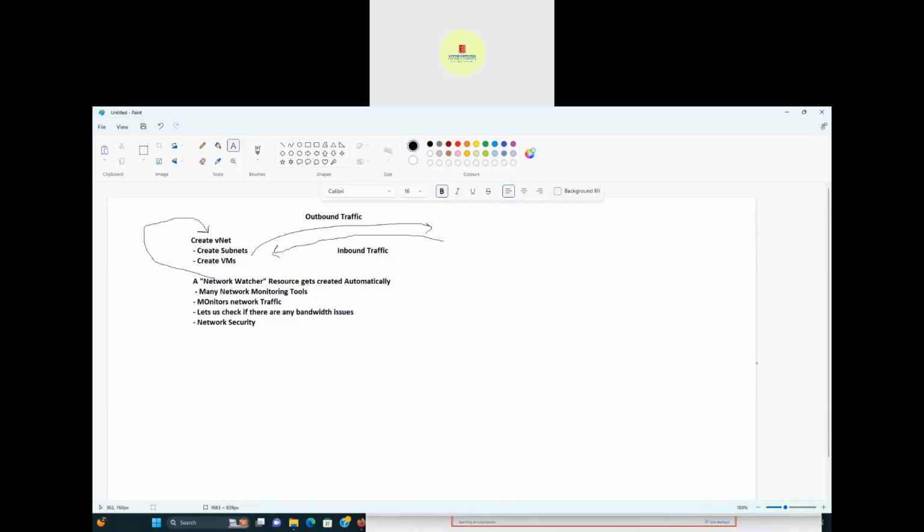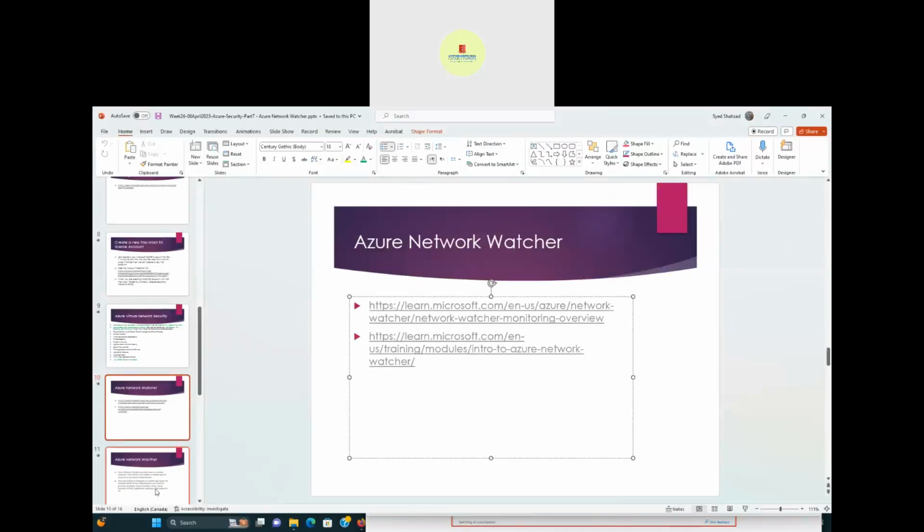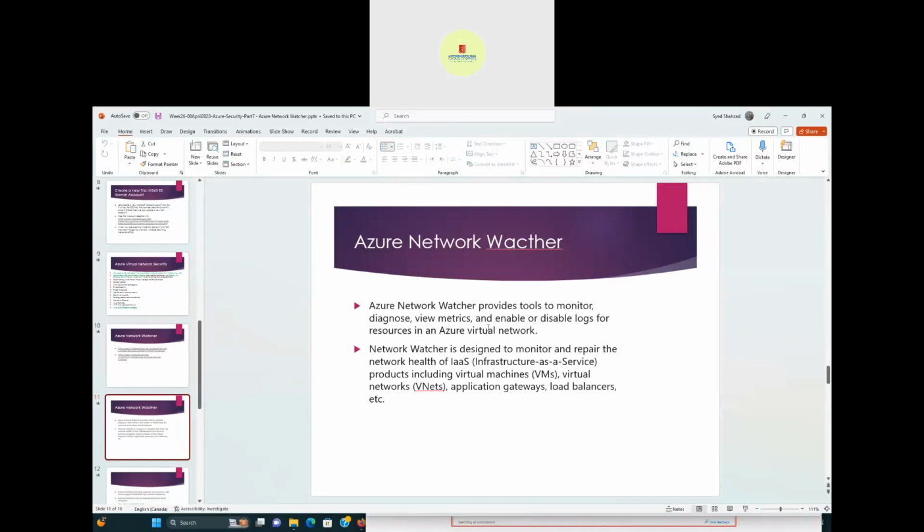Now, I'm just going to go back to this network watcher to explain some more of the things. Azure Network Watcher provides tools to monitor, diagnose, view metrics, and enable or disable logs for resources in an Azure virtual network. Network Watcher is designed to monitor and repair the network health of IaaS, or infrastructure as a service products, including virtual machines, virtual networks, application gateways, load balancers, etc.